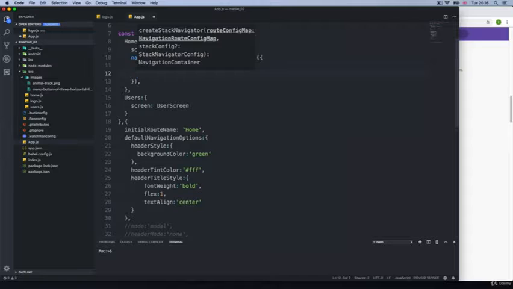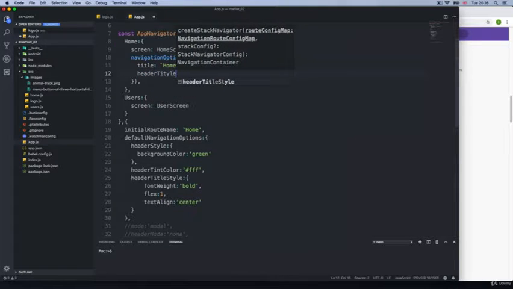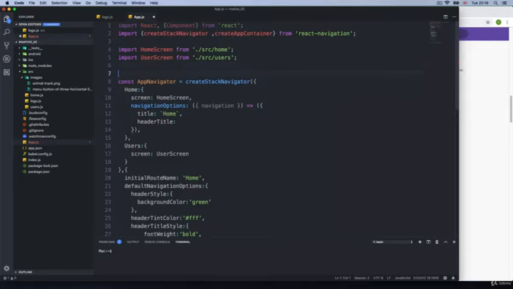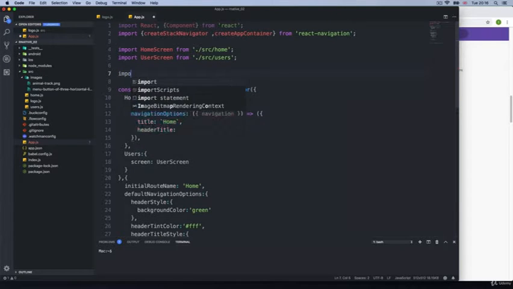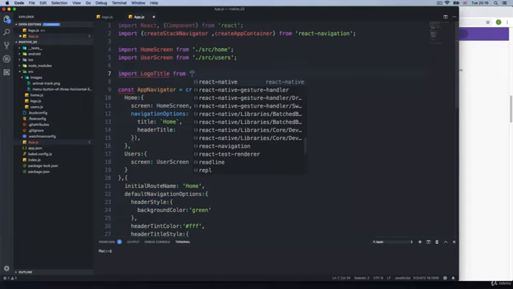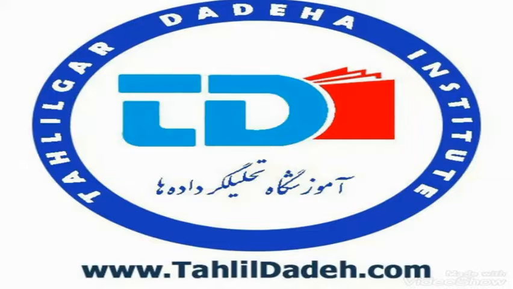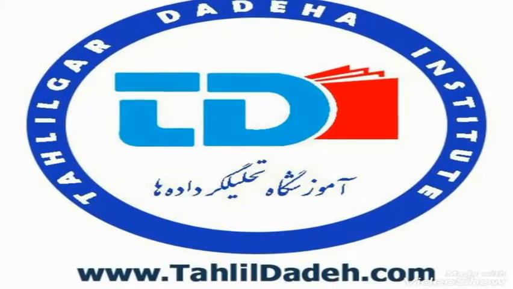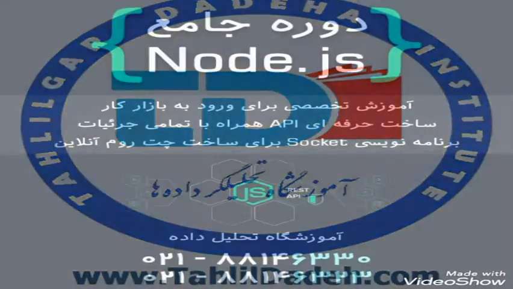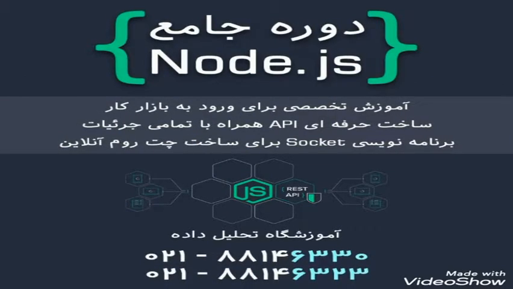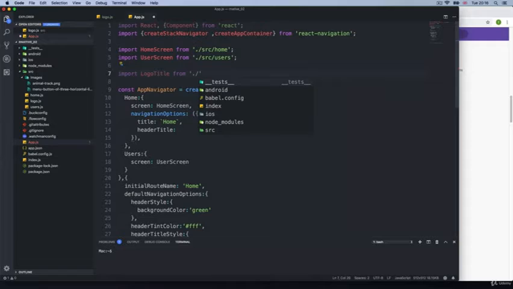So I'm gonna do header, and then title, just like this, and then column. So what we're gonna do, we're just gonna make a reference to that import. We're gonna need to make at the top, import, and then I'm gonna call it logo title, then from src/logo. And that's it. That's the only thing we need to do.